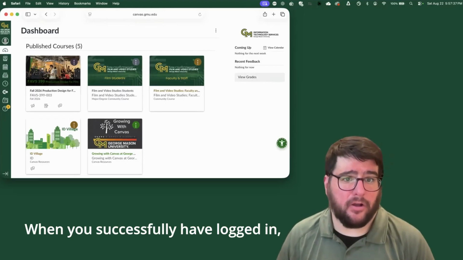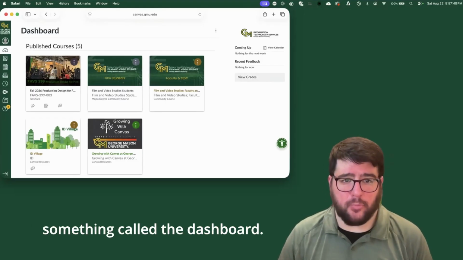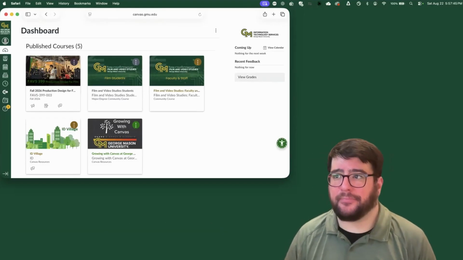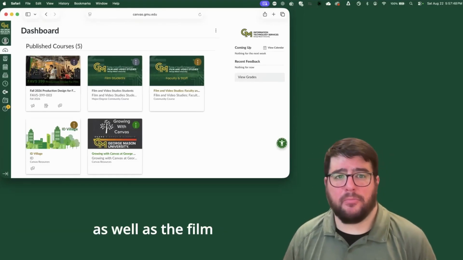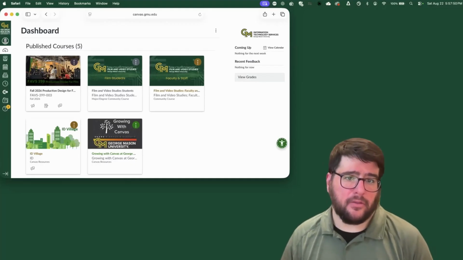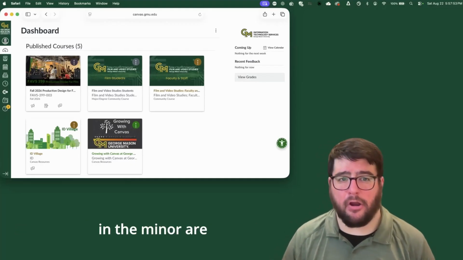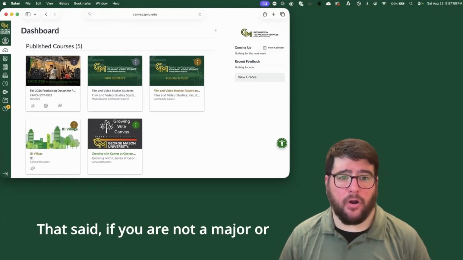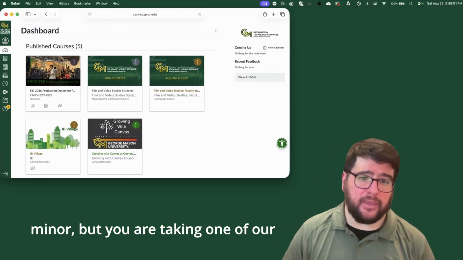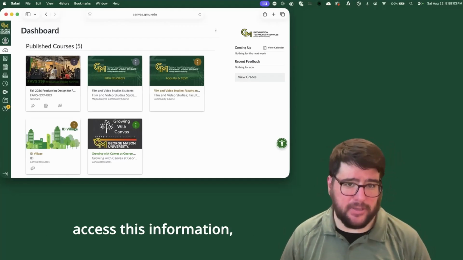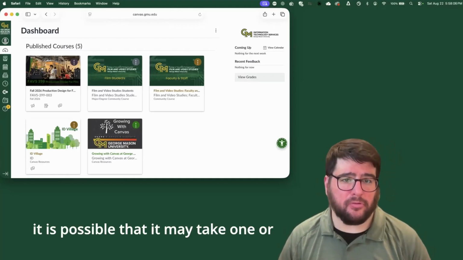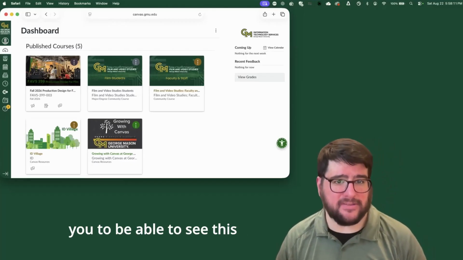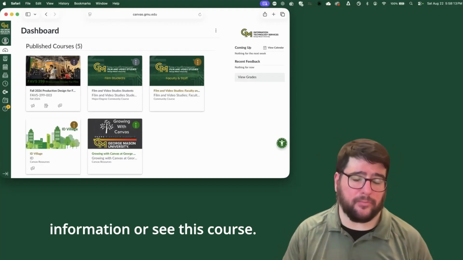When you successfully have logged in, you're going to land on something called the dashboard. The dashboard is going to offer all the courses that you're taking this semester, as well as the Film Students Community course. Students that are already in the major or in the minor are automatically added to this course. That said, if you are not a major or minor, but you are taking one of our courses and you need to access this information, it is possible that it may take 1 or 2 weeks after the semester has started for you to be able to see this information or see this course.